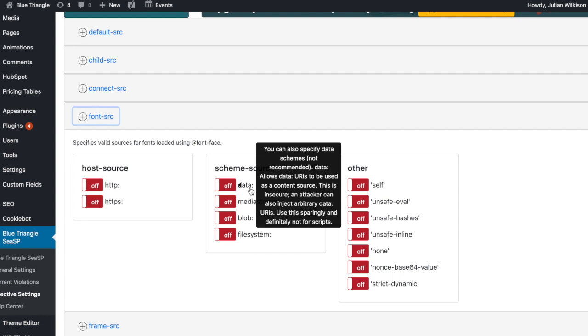As you can see, when you hover over, it gives you the warning. You can also specify data schemes, not recommended. Data allows data URIs to be used as a content source. This is insecure. An attacker can inject arbitrary data. Use these sparingly. So if you do have fonts that are loading over the internet, then what I would advise you to do is either install the fonts locally and serve them up from your own server, or if they're from a trusted site, then just allow data.